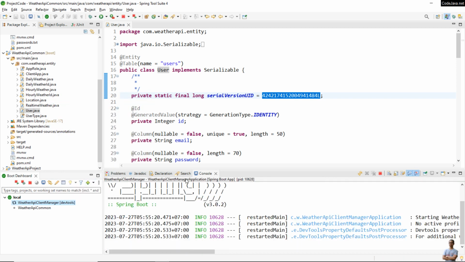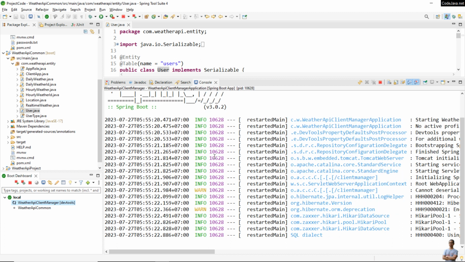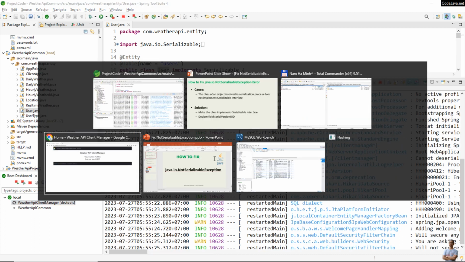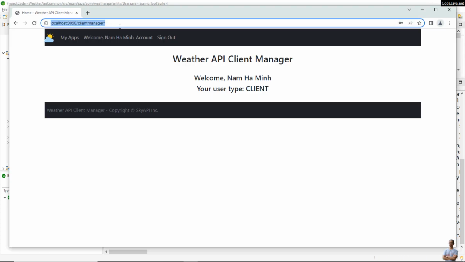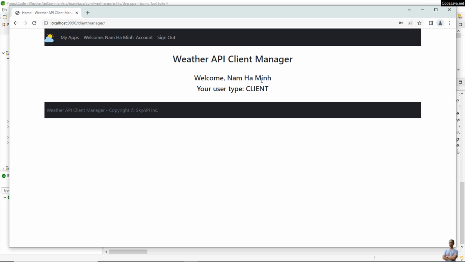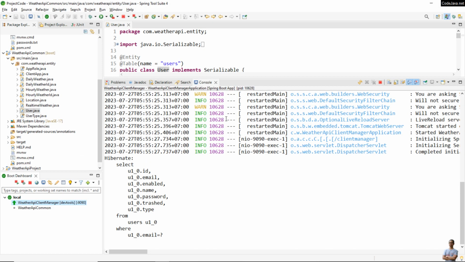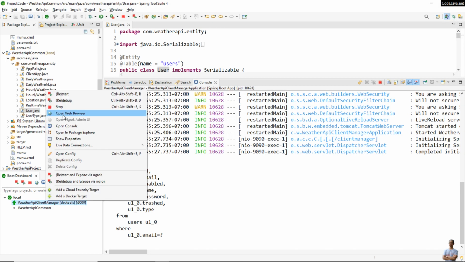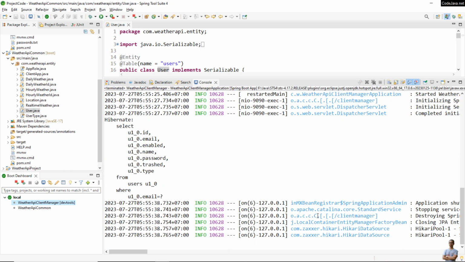Start the application. And sign in. Okay, and now I stop the application here, and you see no more of that error, NotSerializableException.